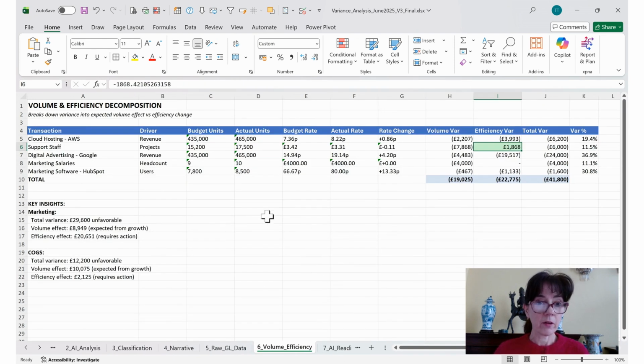Then this tab here is where all the volume and efficiency variances are worked out. It's all formula driven, all generated by Python. Any favorable variances are highlighted in green, as you can see in cell I6, and then you've got a total variance and a variance percentage.